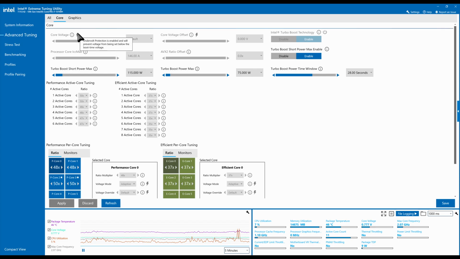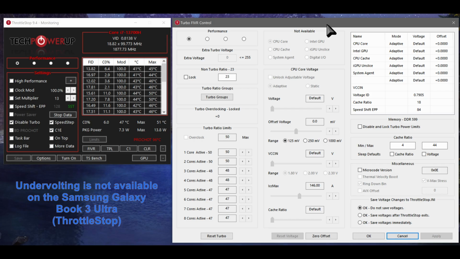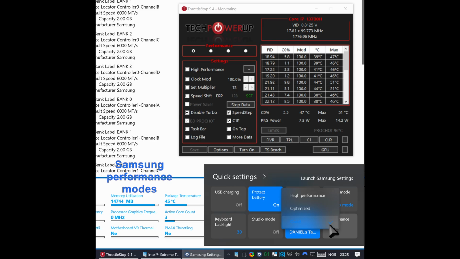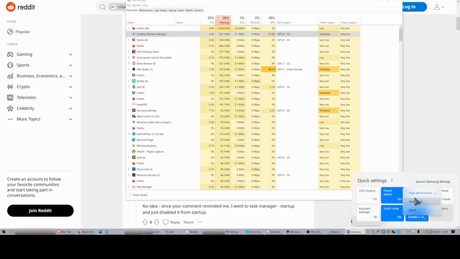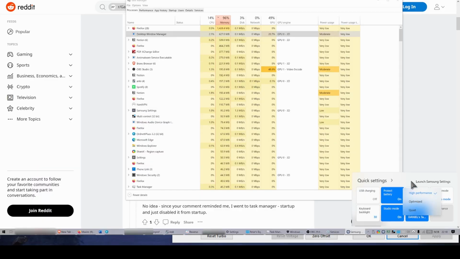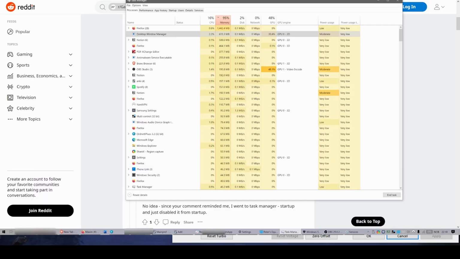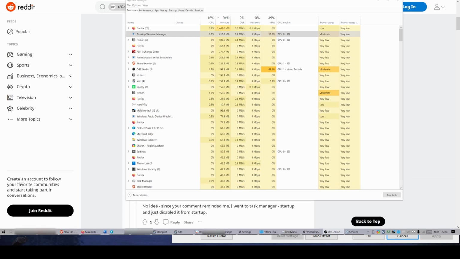One important thing to mention is that undervolting is disabled on the Samsung Galaxy Book 3 Ultra, and I did not find any way to unlock it in the BIOS. Which is unfortunate because Samsung's own performance modes don't really make a noticeable difference. If anything, I feel like performance mode makes the fans go louder than quiet mode. Weirdly enough, undervolting would have been much better. But I guess it's related to hacking or something.